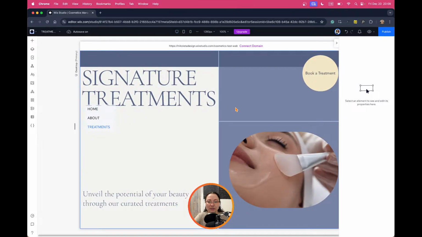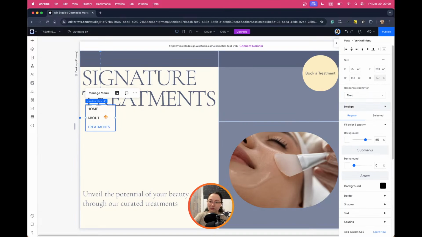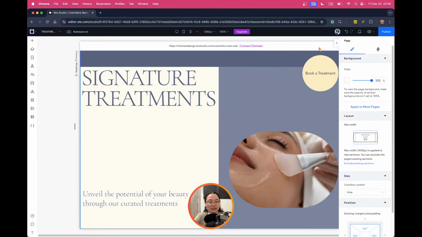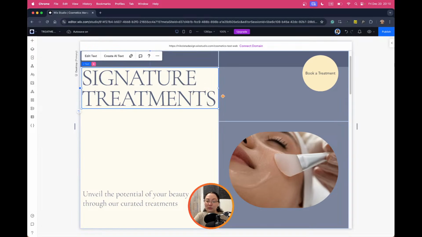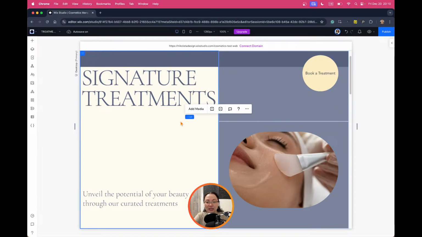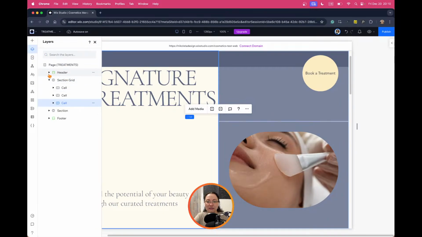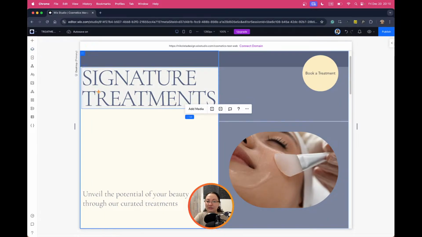The treatments. This vertical menu is from one of the tutorials I did, and it's following me on every web page. So that's another thing, that when you delete one element from one page, it might still be available on other pages. And also some weird elements can show up here on the header, like basic shapes you haven't added, but they just show up from time to time.